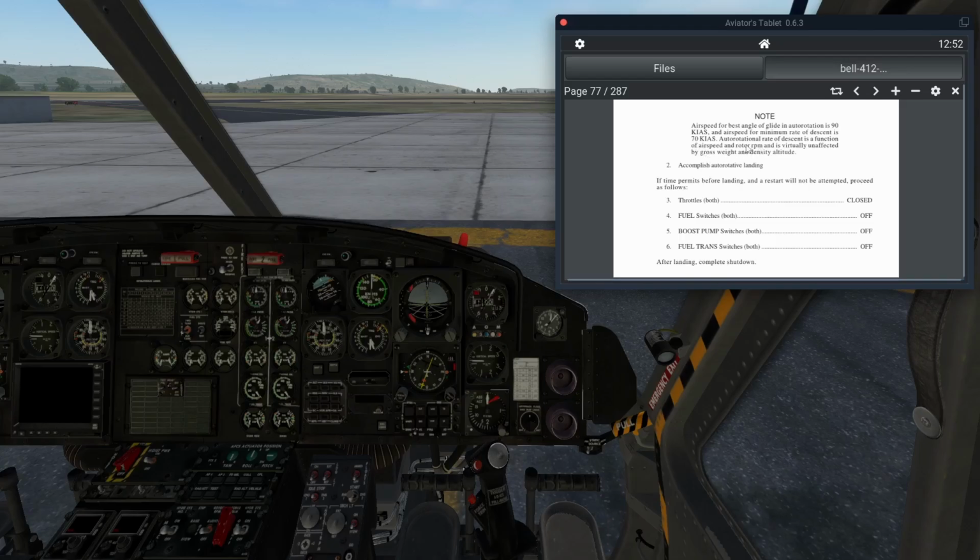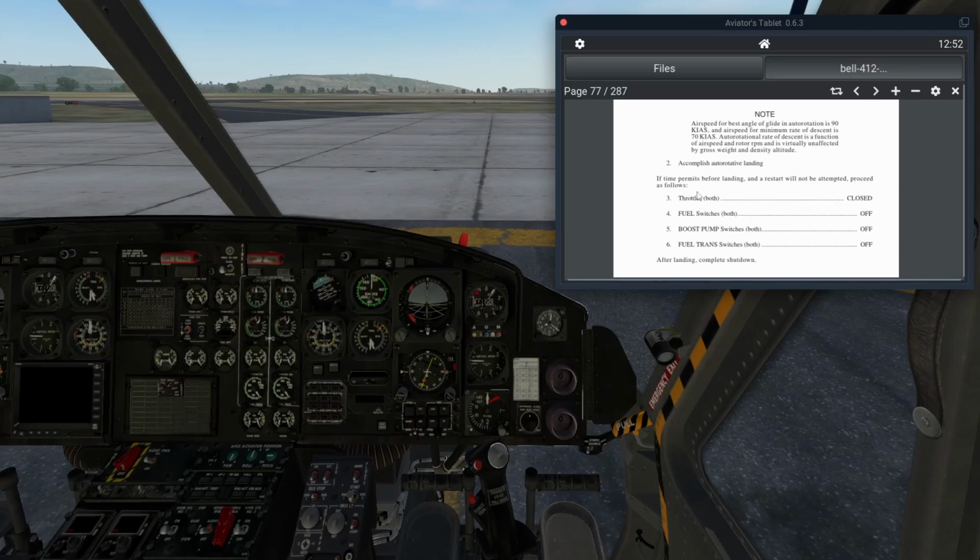Okay? An auto-rotational rate of descent is a function of airspeed and rotor RPM. And it's not affected by weight or density altitude. Now here we will accomplish an auto-rotative landing, and if time permits, you can close both throttles, and actually we will simulate the engine failure by closing the throttles. And this is how you usually practice it.